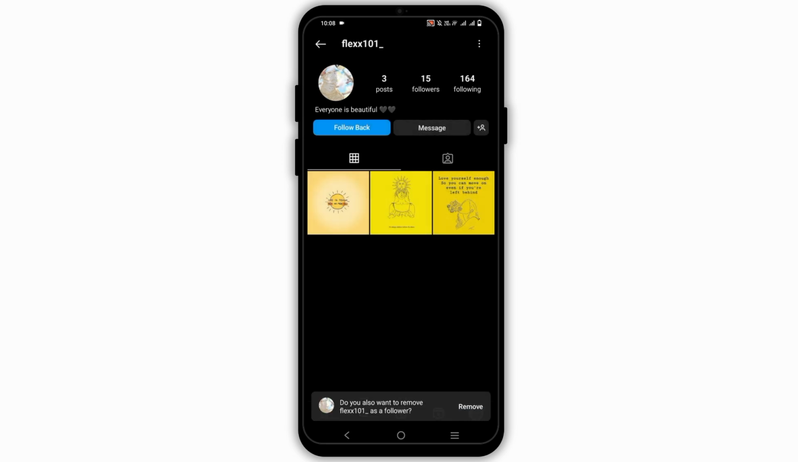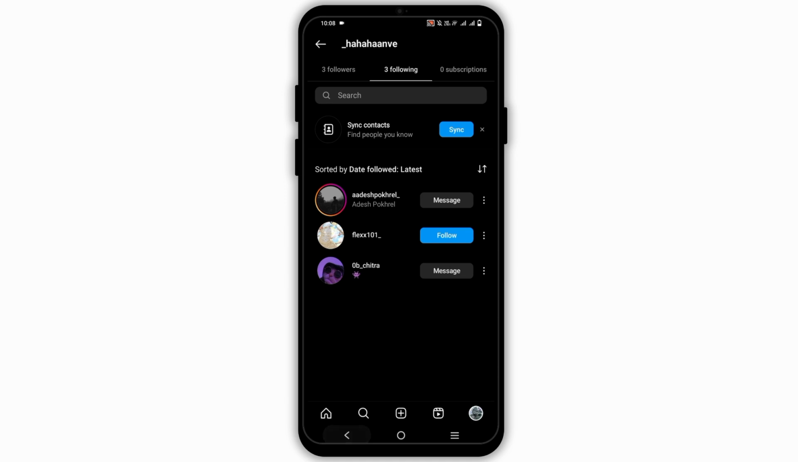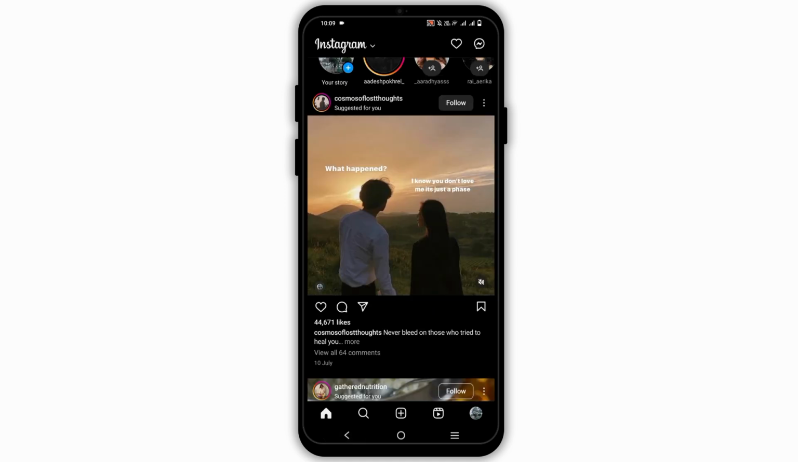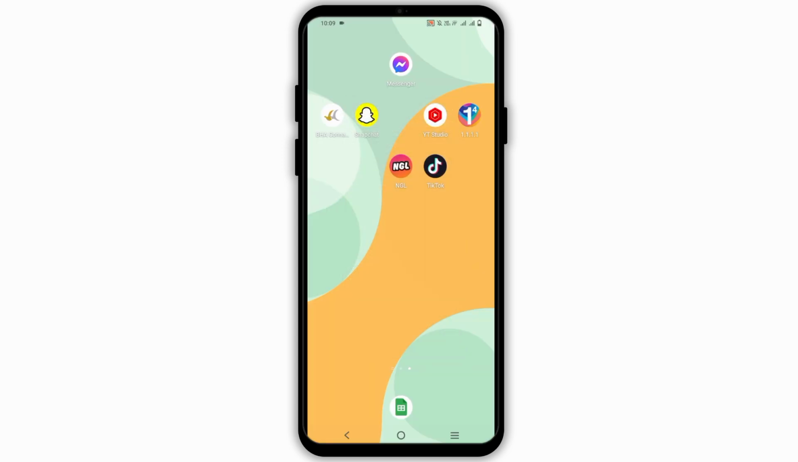So, this is one way to do so. Another way would be to download a file with your follower and following information and then compare it. So these are the two ways by which you can manually unfollow people who are not following back on Instagram.